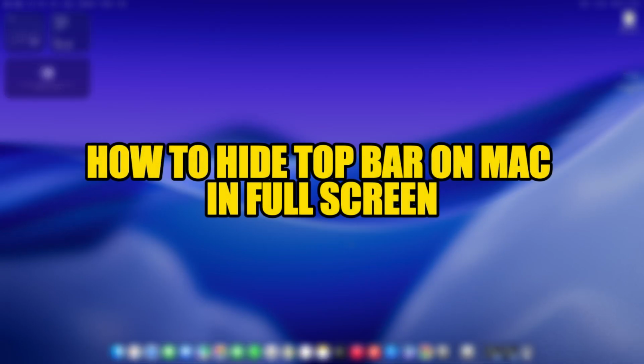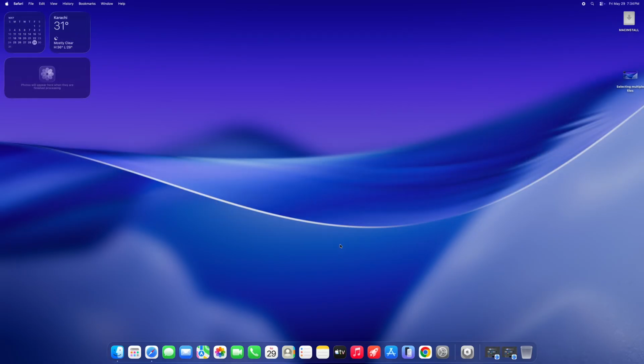In today's video, we'll learn how to minimize all windows on a Mac and quickly get back to the desktop using keyboard shortcuts and built-in macOS features. This is really useful when you have too many apps open and want a clean workspace instantly.